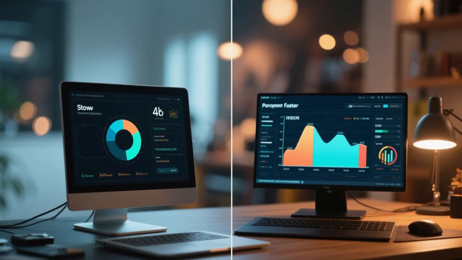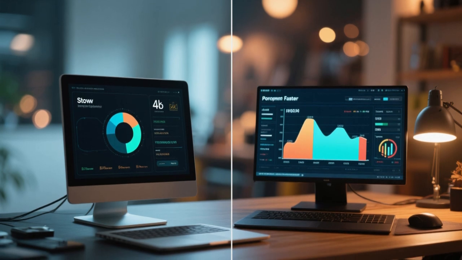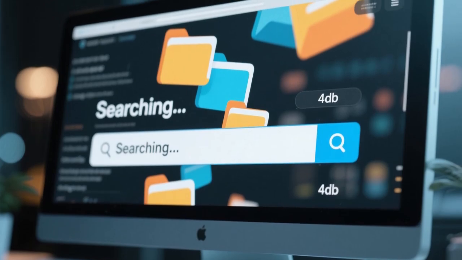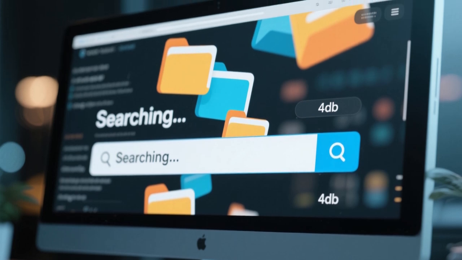Okay, so moving on to tweak number 10, this one is completely optional. You're gonna want to disable search indexing. Now this is something that I like to do on lower end computers because it just chews up a lot of resources. Basically, it's the service that allows you to search inside of your computer.